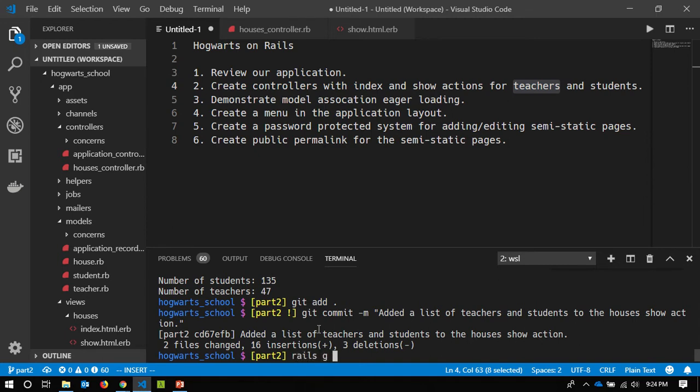We are going to use rails g, for rails generate. We're generating a controller. And what controller are we generating? One for teachers. And I know up front that I want an index action and a show action. So I can ask for those and we'll get stubs for the actions in the teachers controller, and we'll get an index and show view in the teachers view folder.